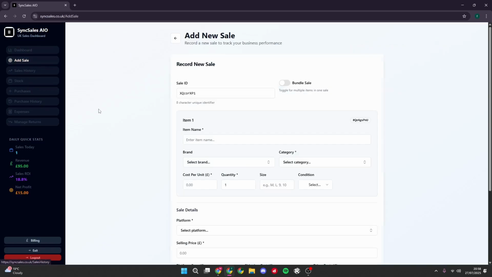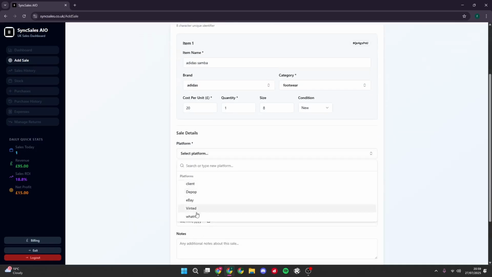Once again, if you don't have your stock logged and you'd rather just use the app as a sales tracker, you can do that. You can come over here, you can type in Adidas Samba. Once again, type in the brand, Adidas, select category, footwear, cost per unit, 20, condition new. You can select the platform. Once again, you can type a new one in, create that.